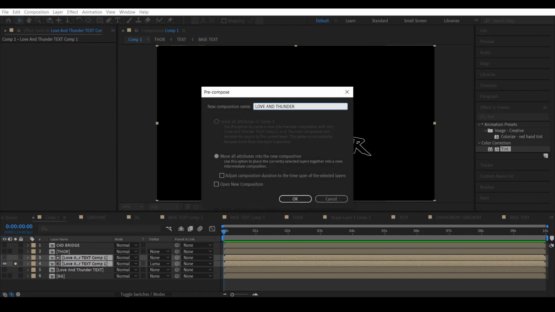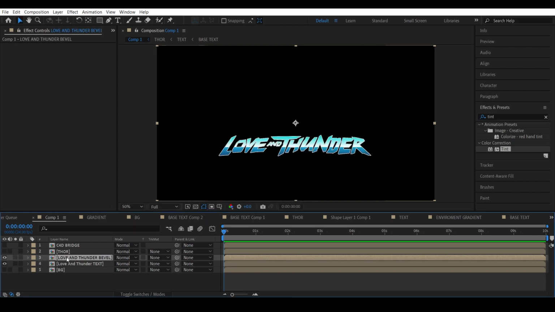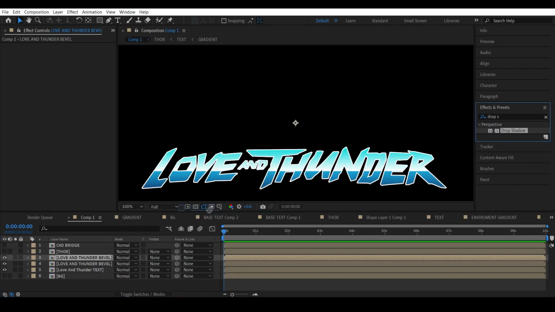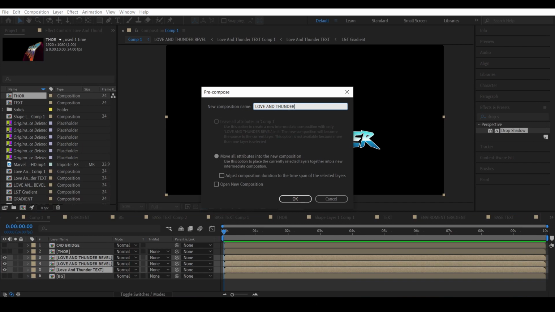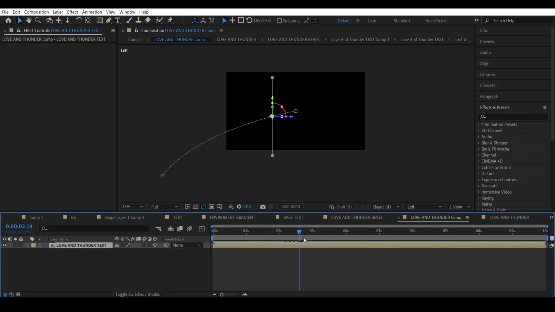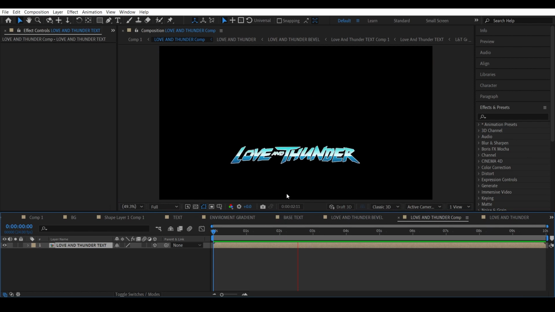It's all just the same thing what I did with the dot text. And for the shadow, just like before, duplicated the bevel comp and added a drop shadow effect to it. Now I pre-composed all this together as Love and Thunder text. Now for the animation, I made the text 3D and animated the Z position like this.